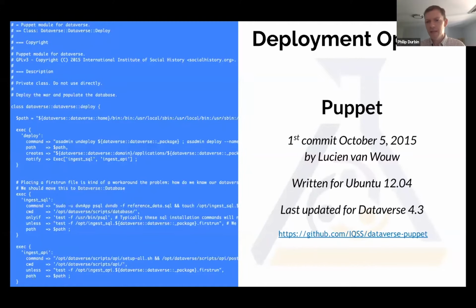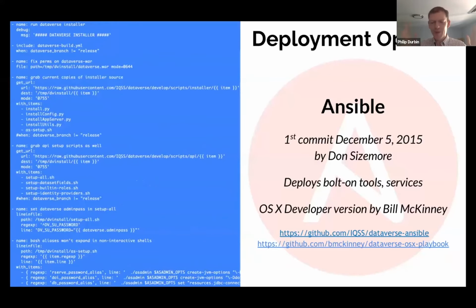This was contributed, again, by Lucian Van Wel. And he also contributed the password complexity code to Dataverse itself, which is really cool. As was noted, this one's gotten a little bit stale, Dataverse 4.3, but it would be a great base for anyone, any Puppet enthusiast to jump in and take it from there. Ansible, oh my God.